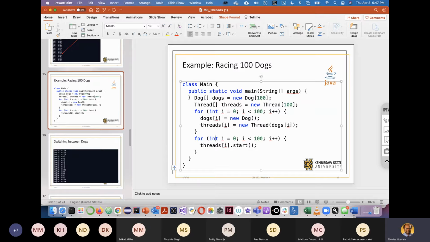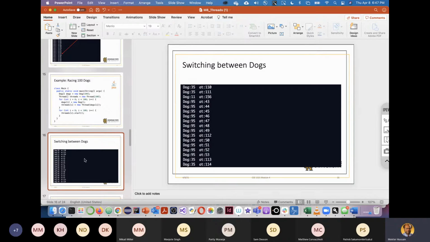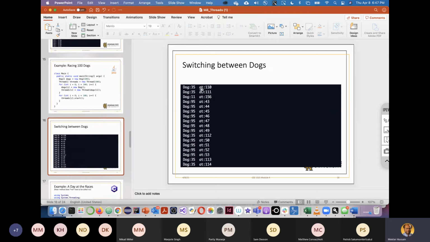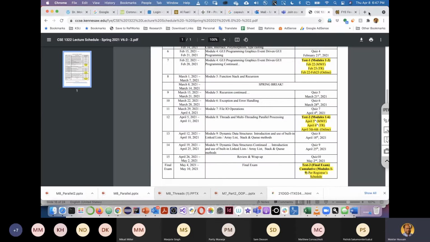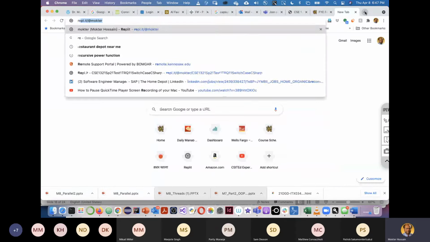So we need the dog class, and then we need this main method, and then you will see this output coming, showing which dog is on which track at a certain point. Okay, so let me see if I can get it to repeat.